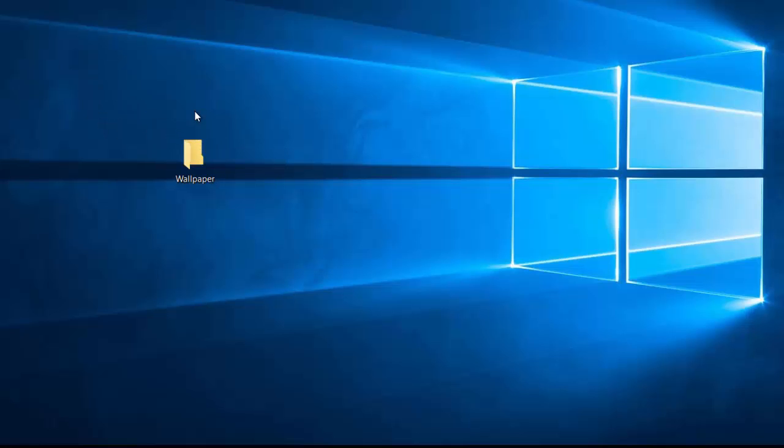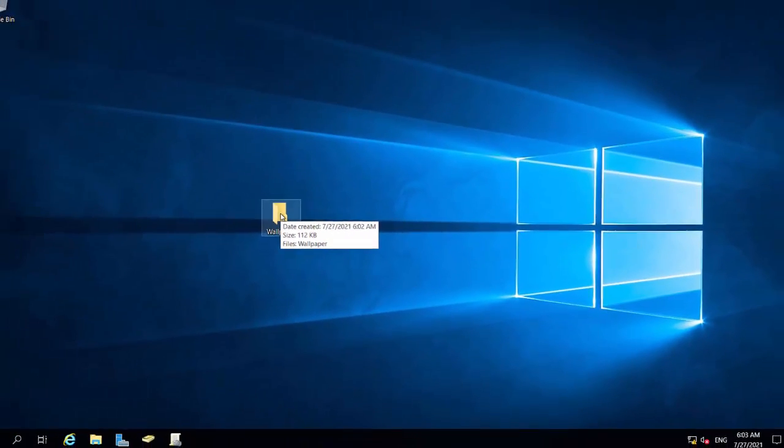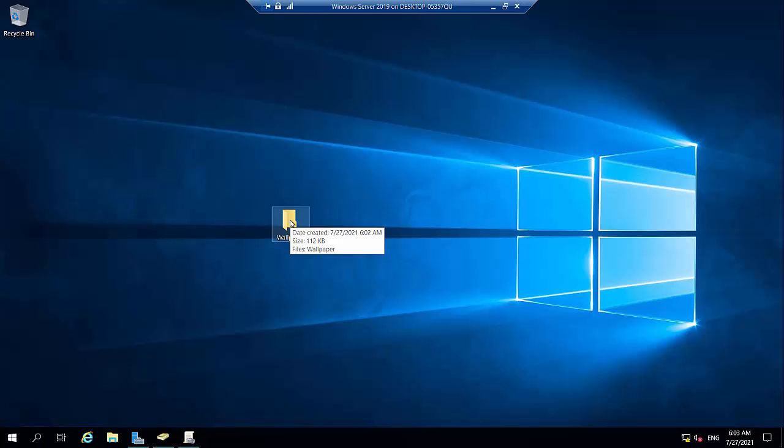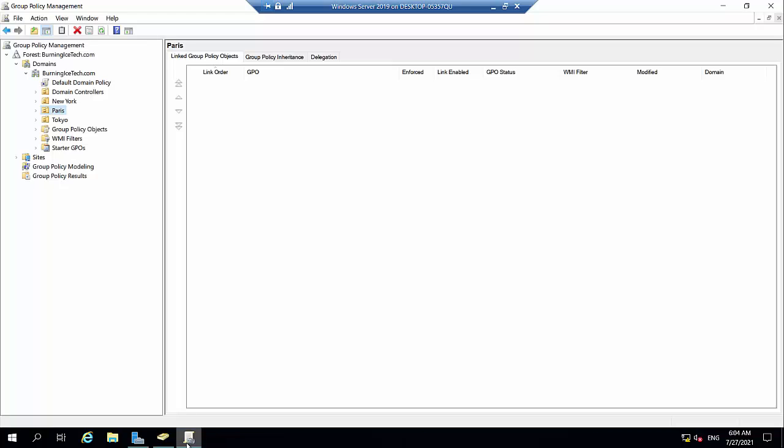Now, when it comes to configuring the wallpaper via group policy, all you're basically going to do is point it to a UNC path, which is basically a shared folder on the network, which is what I just did. I made a folder on the server, I shared it, and I dropped the wallpaper in there. Now when I configure the group policy, I'm simply going to point it towards this folder and the image inside of that folder. So let's go to our group policies here.